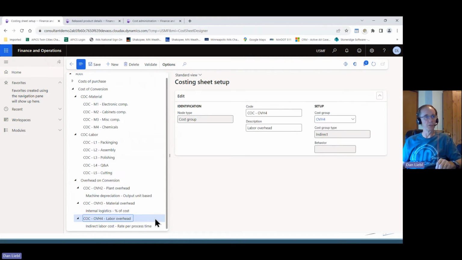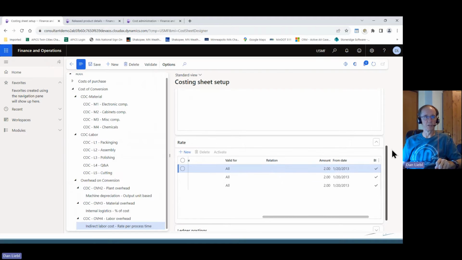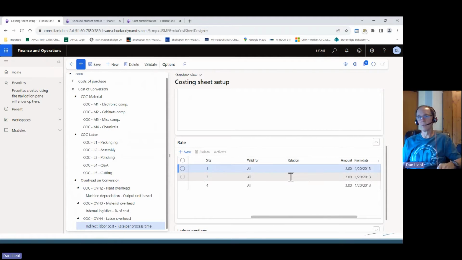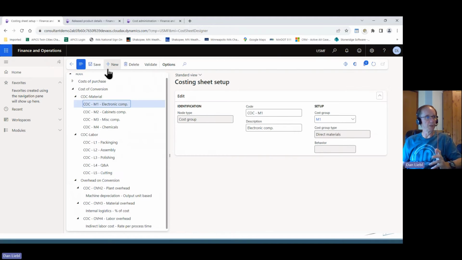And last, and the most common type of overhead, is the labor overhead. So this one is based off of our labor process time. And for each process step, we have 2% labor applied to it. So that's kind of the makeup. You can define these costs however you want.